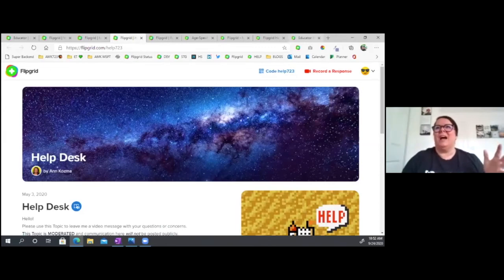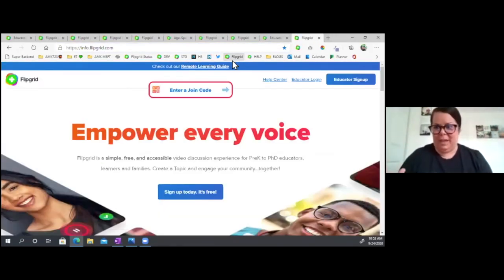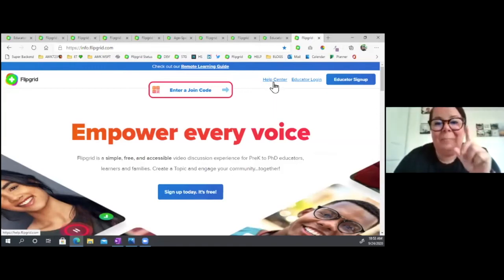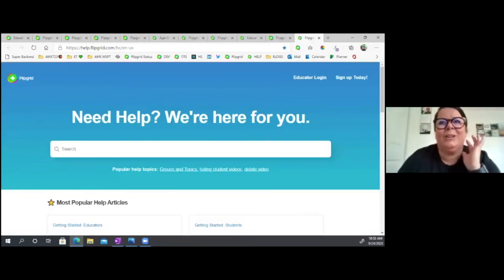Let me do this. I'm going to come right here to flipgrid.com, okay? Home base, getting started. You'll notice across the top, there's a shortcut to a remote learning guide, but I also want to point out there's a shortcut to the Help Center, all right? This is, I kid you not, friends, my number one go-to favorite resource to share because it's answers at your fingertips to everything you could possibly want to know.